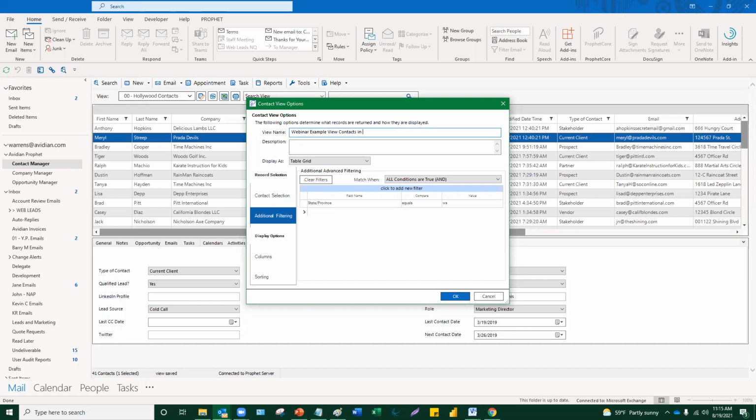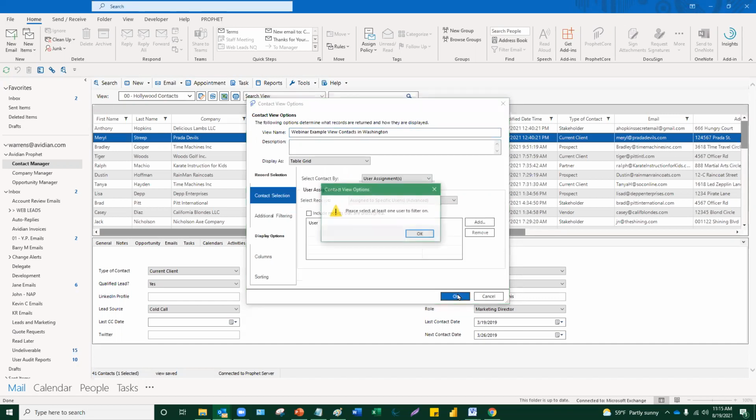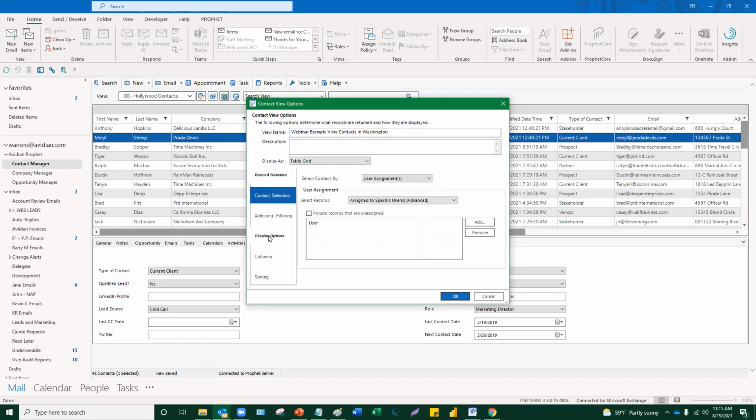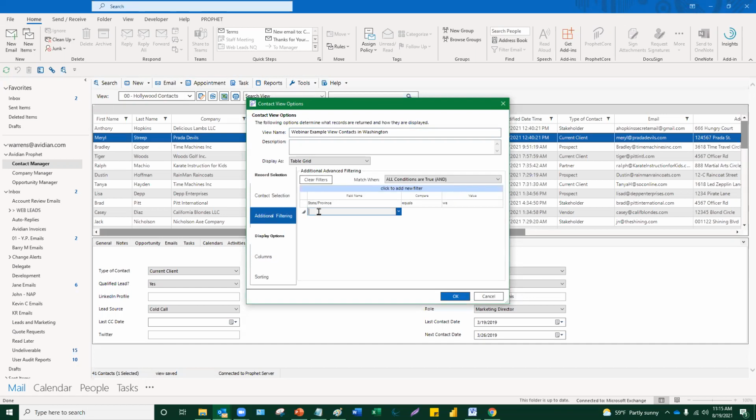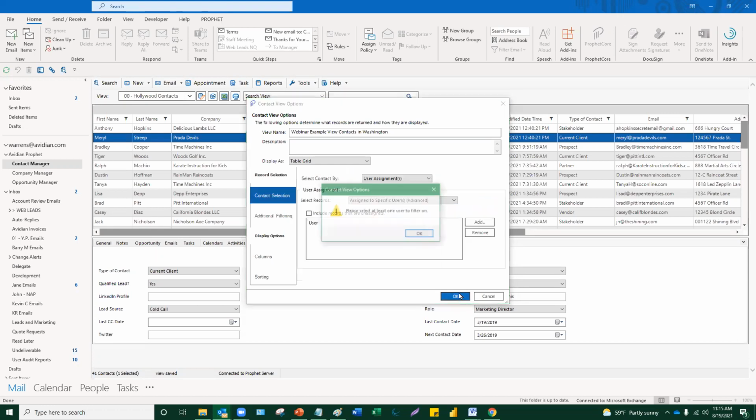You can add some to your description if you want. Let's just finish that up. And now it's going to create a view of all of the contacts in my database that are in the state of Washington. I didn't save that, so let's do that again. Equals Washington, and okay. So you can.